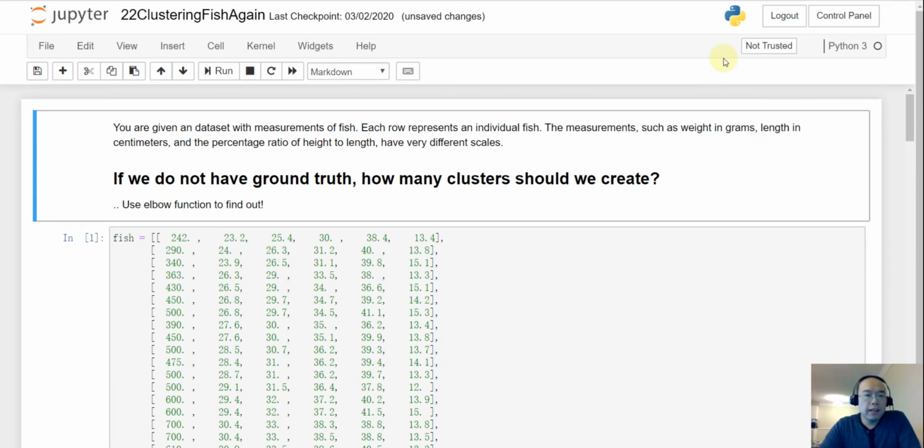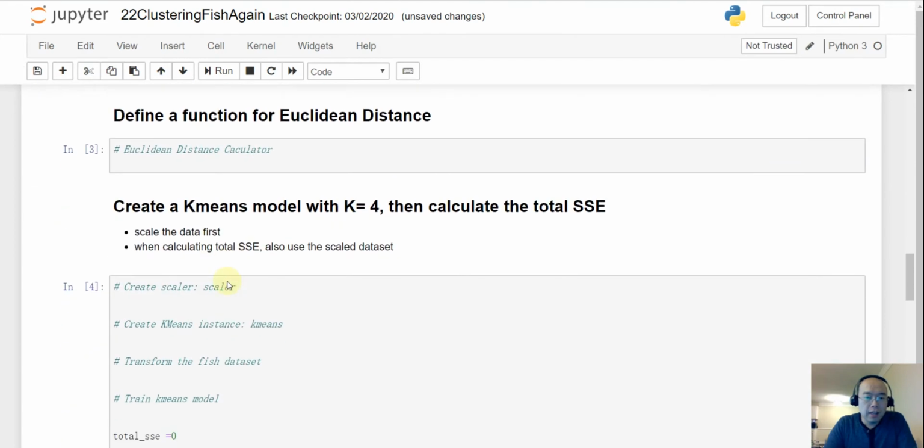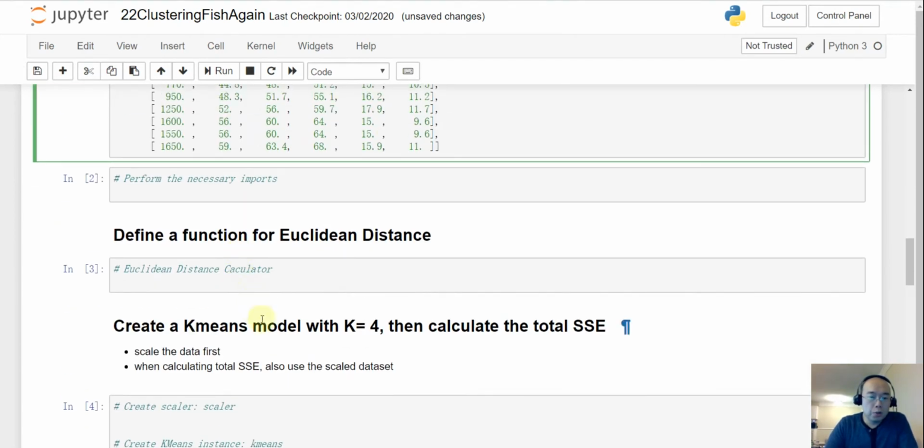Okay, so here's an exercise for you, and we are going to try to cluster the fish again. We are using the same data set, and you want to use the SSE again to evaluate the clustering results. In this case, we want to forget that K is the best. There are a total of K different species of the fish, and we want to use our own way to determine what is the best K value for this data set.